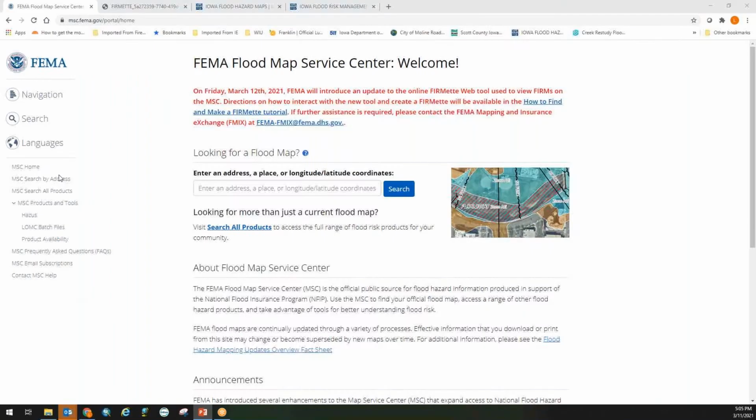Okay, so this is the site, the Map Service Center. You can, the links up here, you can Google FEMA Flood Map Center. You can come to Be Prepared Davenport, Iowa. We have a link there as well. So what you do is you just go in and you type your address, and hit search.